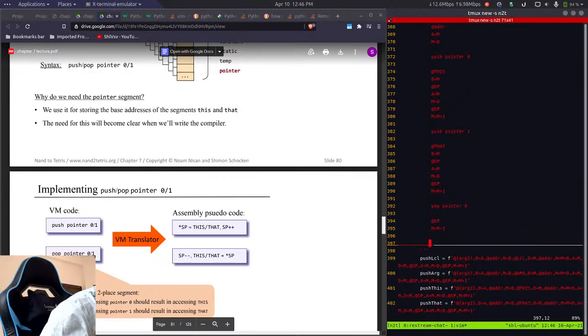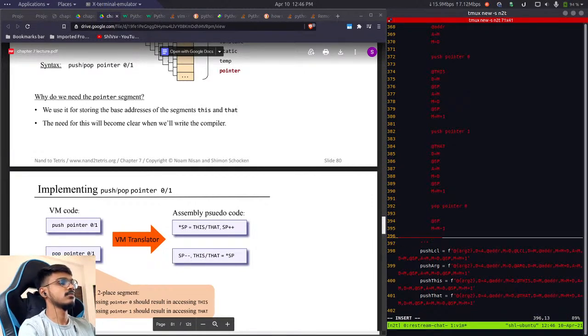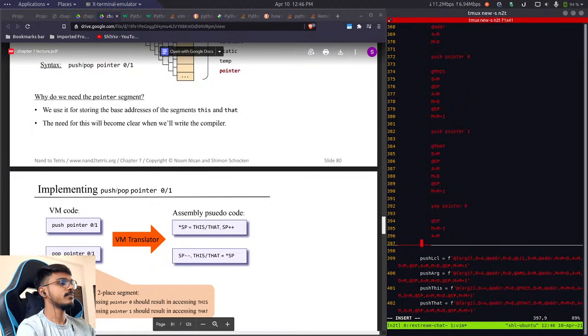Do M is equal to M minus 1. This will decrement it. After that, we'll do A is equal to M and D is equal to M. Now the only thing we need to do now is store this value of D data register inside the stack. Oh wait, no.